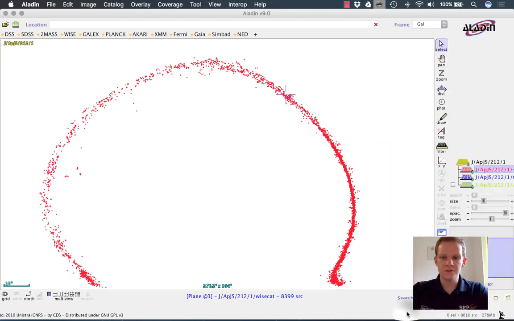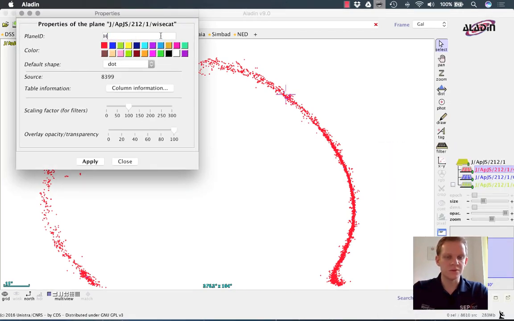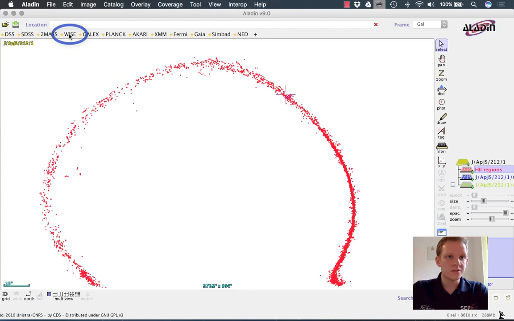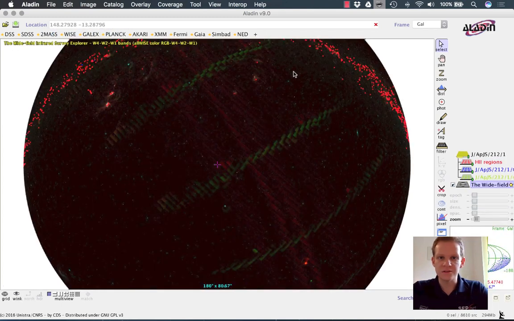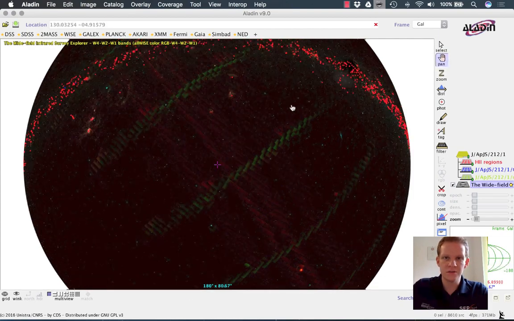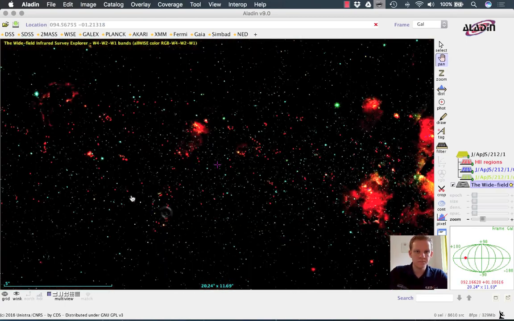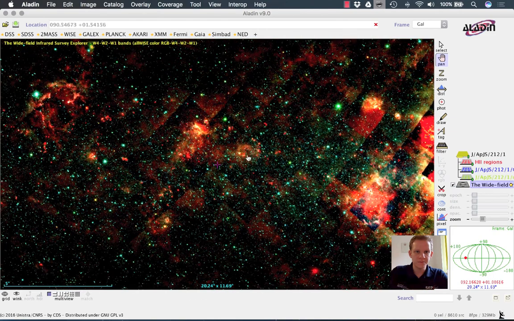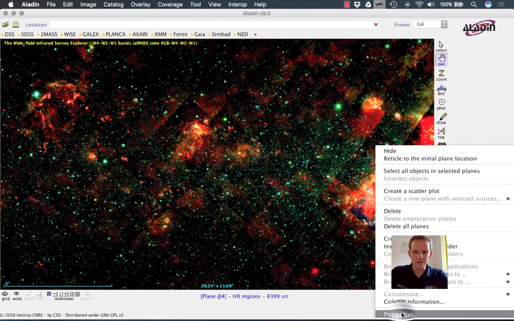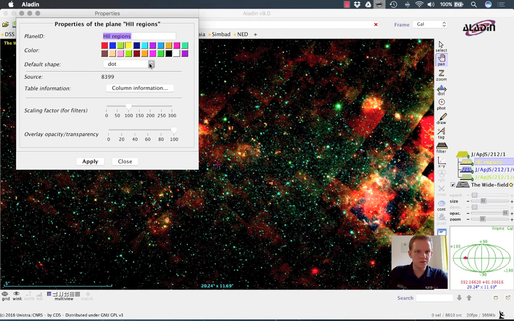We can rename the source catalogue from its properties, so we know which one it is we want to be looking at. We can also load in the WISE All Sky imagery to support this catalogue and to have a look at the regions themselves. So if we pan around and zoom in, have a look at a couple of them. And if we adjust the contrast a little, and maybe change the colour of those dots. Okay. Change it to a larger circle so we can see them easier. There we go.